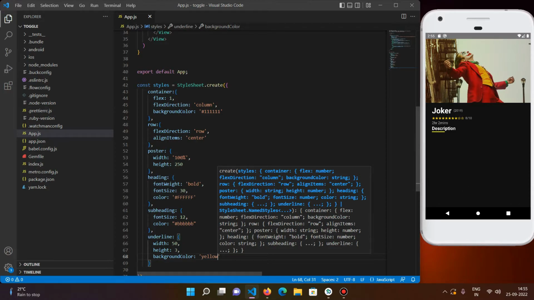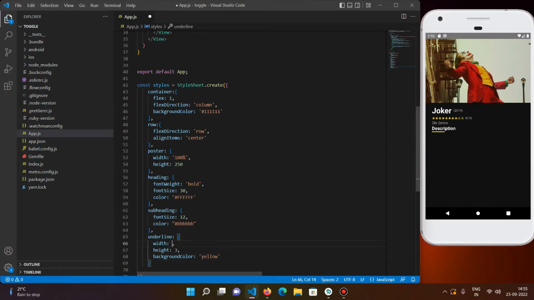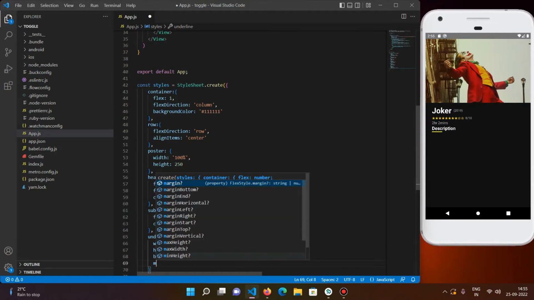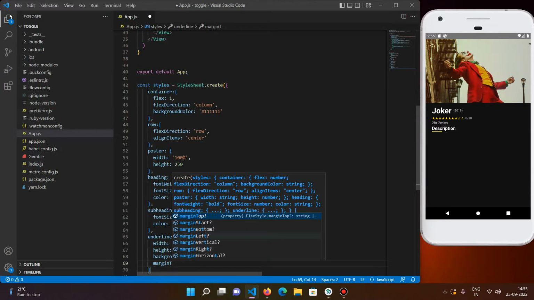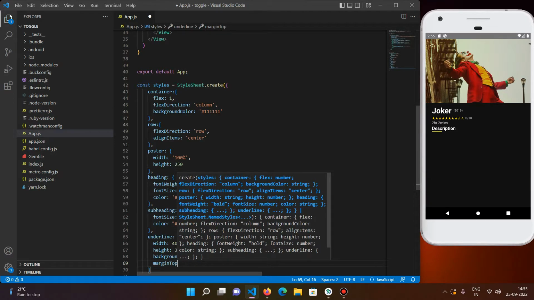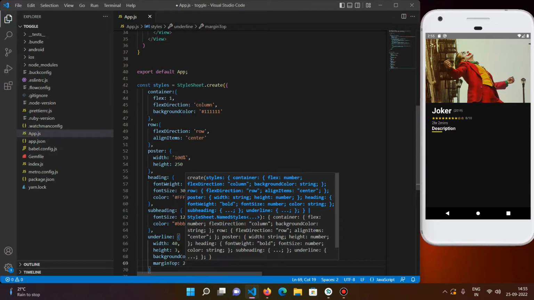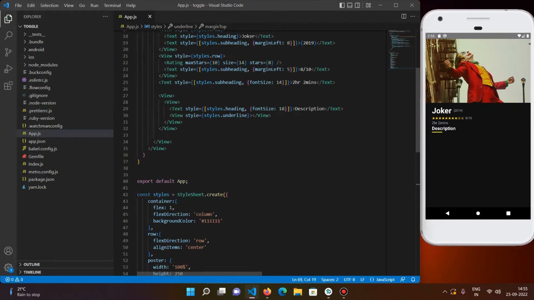I think 50 has to be reduced to something like 40, and it has to be given some margin top, and for the margin top we'll give it, I guess, 2 pixels. Yeah, that looks great. So the description area is done.